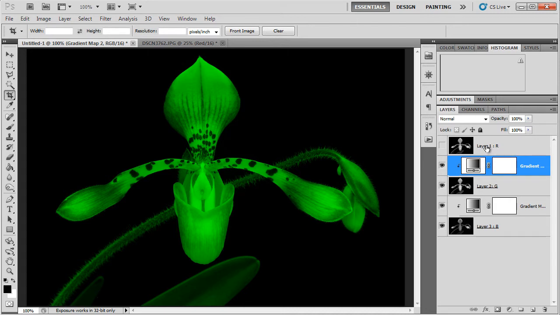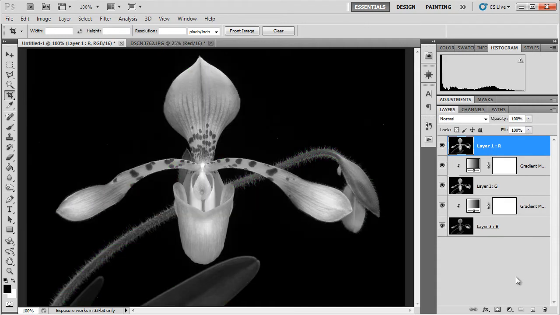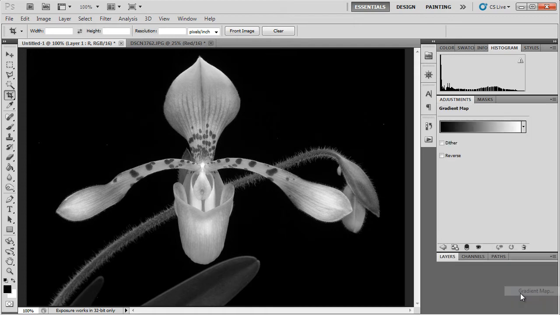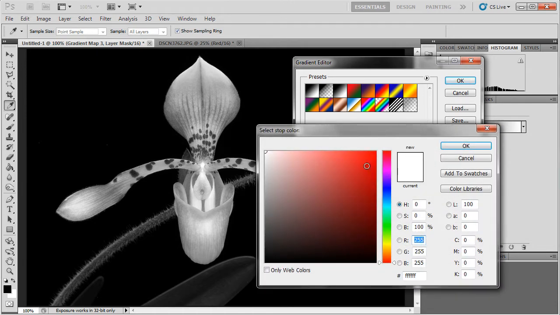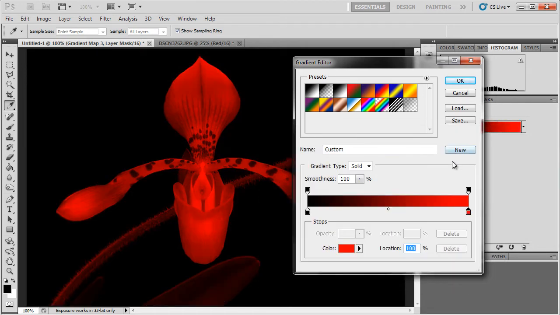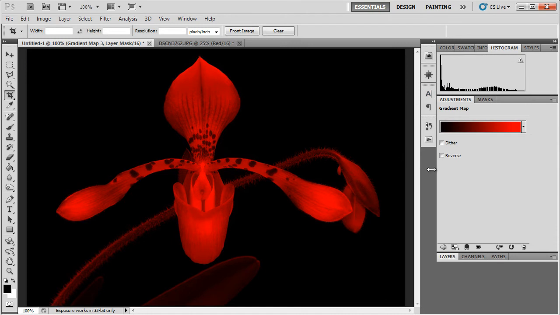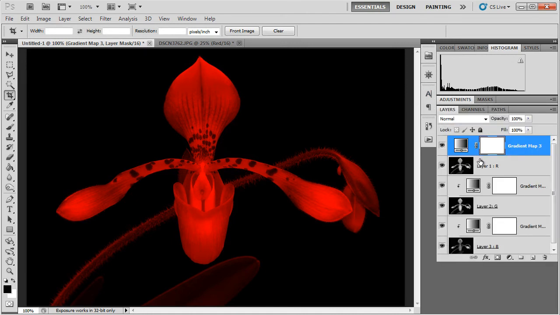Then I'm going to go up to the first layer, which will be red, make that visible, create a gradient map, edit the gradient, select red, click OK, and finally I will also make this a clipping mask. So again, now each of these gradient maps only affects the single layer below it. It doesn't affect any of the ones further down the list.